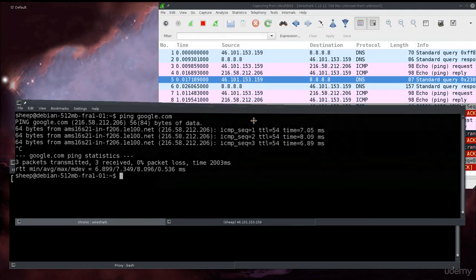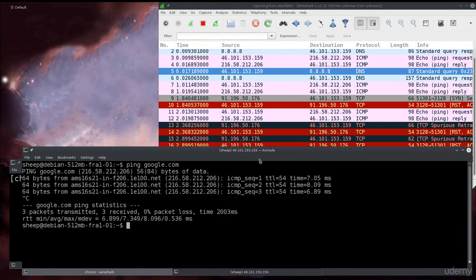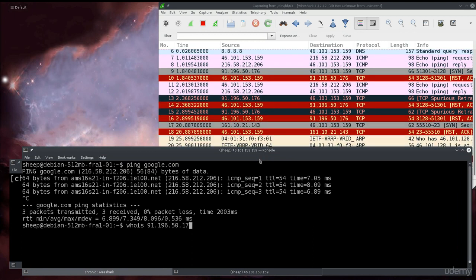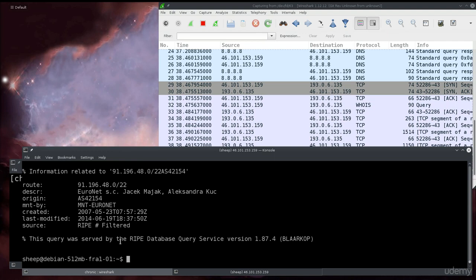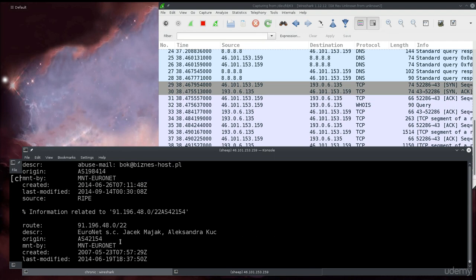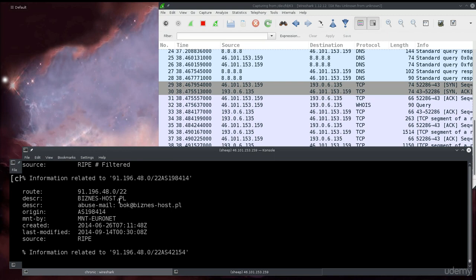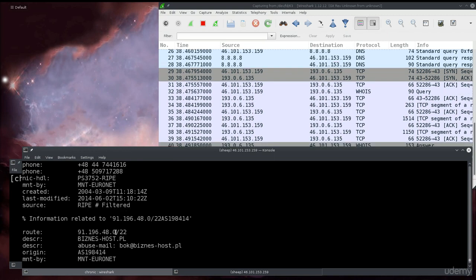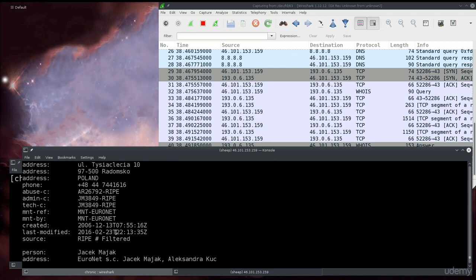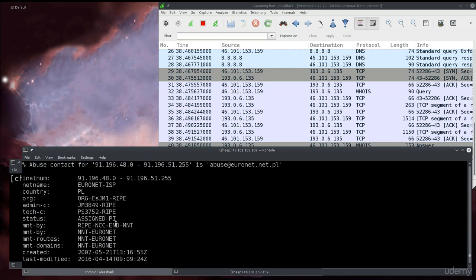91.196.50. Actually, it's pretty easy to check who the IP address belongs to. You just type in whois 91.196.50.176. I don't know, it's in one of these subnets, so let me just see in which one. 176, so it should be in this one. So Euronet is the ISP, country is PL, I think that's Poland.